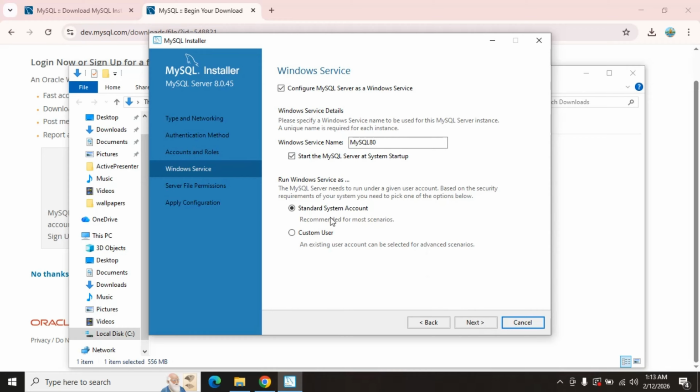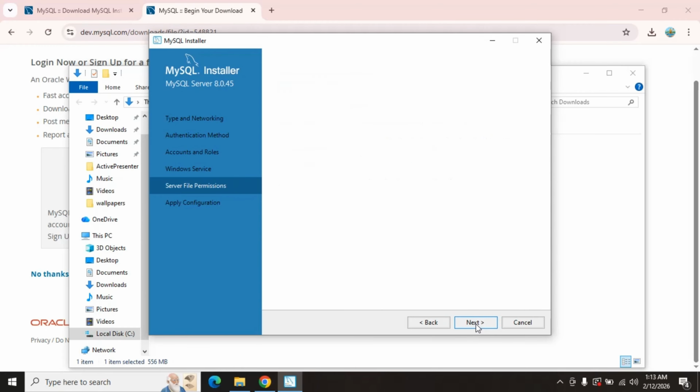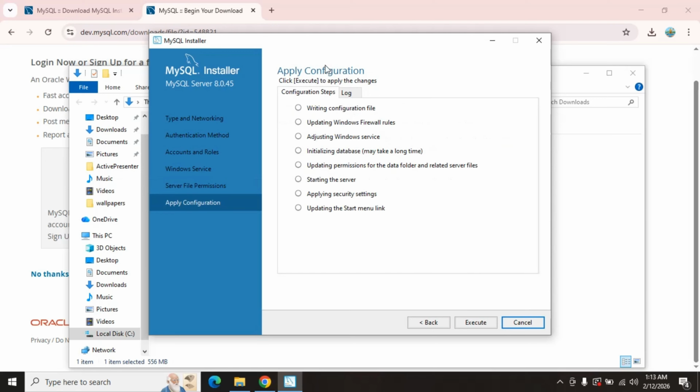So it's going to select standard user account. So yes, we'll keep it and click next. Server file permission, yes, we want to grant full access to the user. So we'll go to next. Apply configurations as well. So yes, we want to do that. So we just click execute. It will apply all these configurations, which is for writing configuration files, updating Windows firewall rules, and all that.